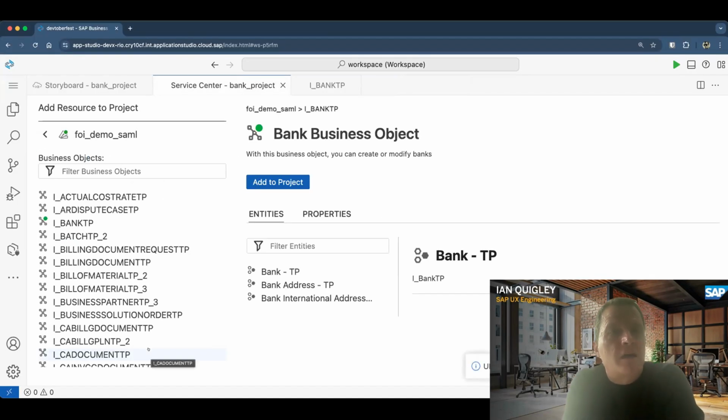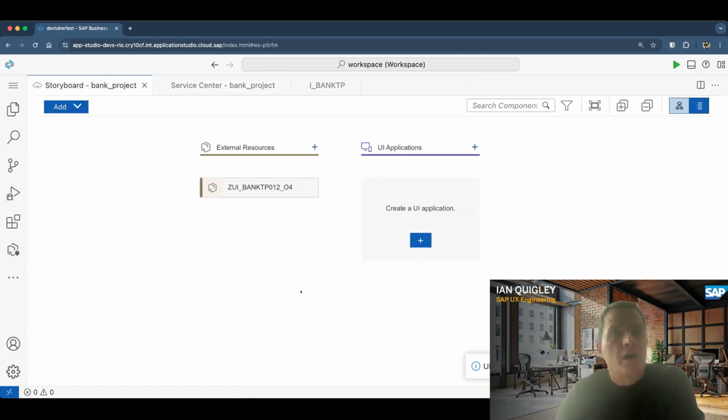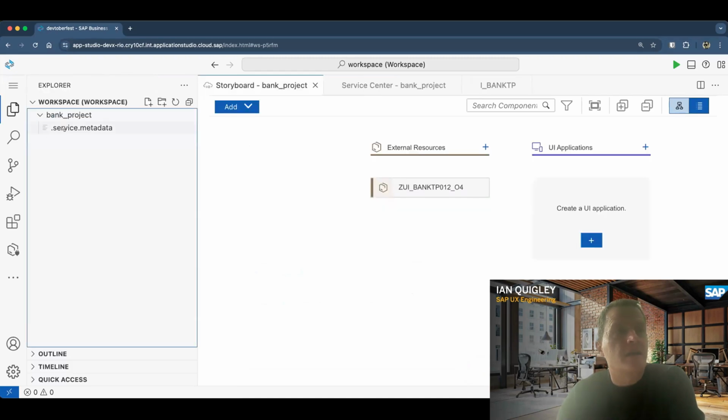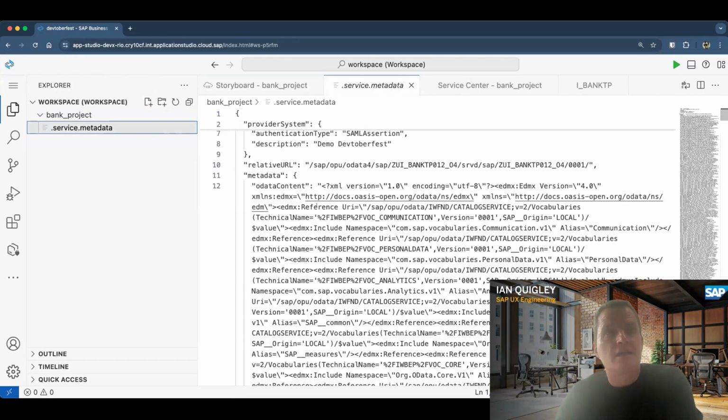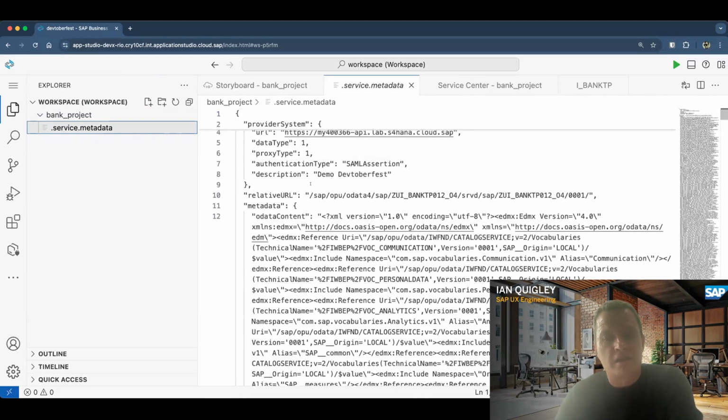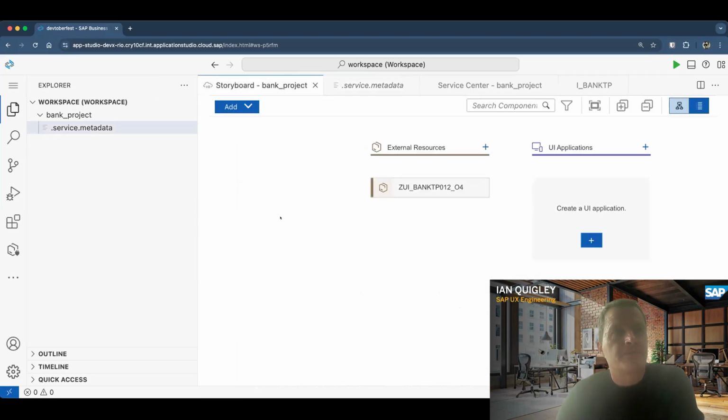Okay, great. So now I get a confirmation message up that the UI service ZUI Bank TP12 has been created successfully. So now if I navigate back to my storyboard, which Yuval already showed you, I should now see that I have a new external resource added to my project, which is this newly created UI service. And if I go into my project folder, I can see that I have a .service.metadata file now included in my project. So I can see all the metadata details for that service that I created has now been added to my storyboard project.